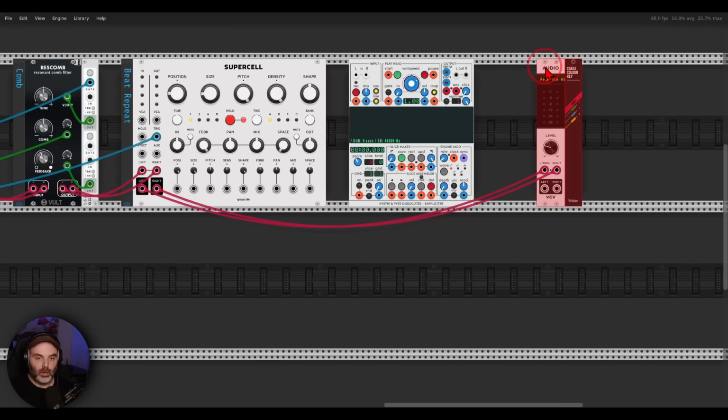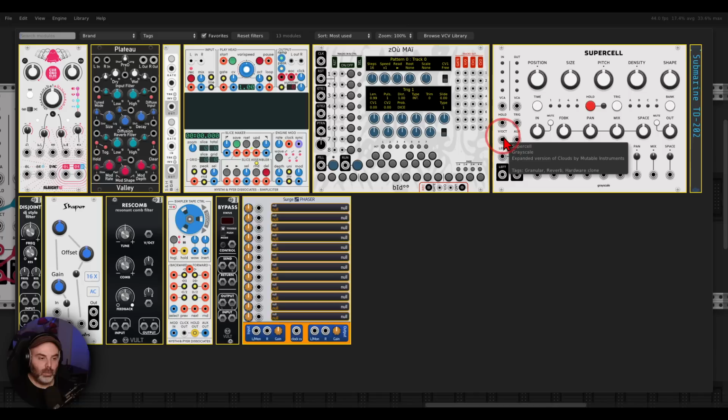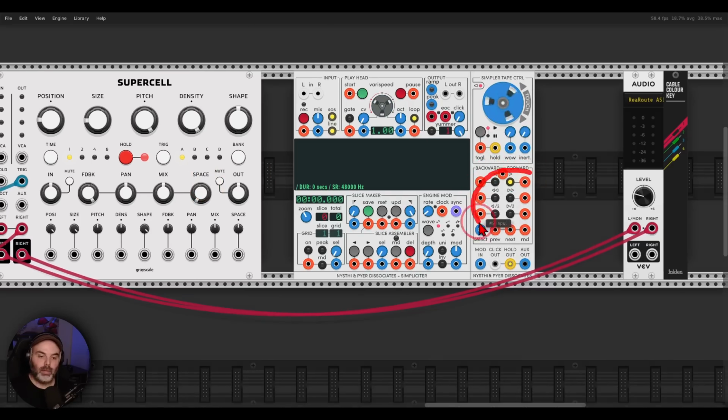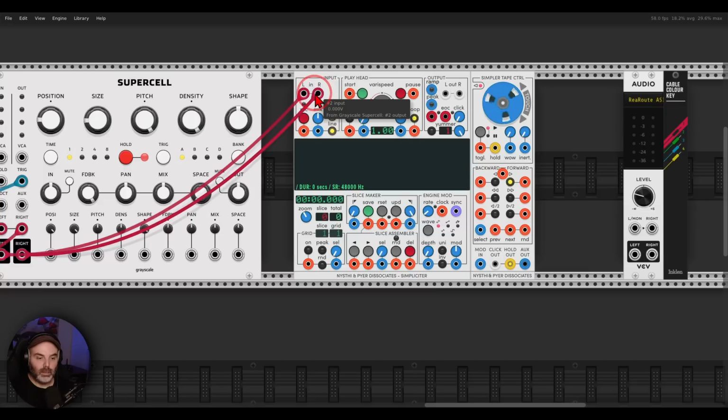Right, Simpliciter. So I'm going to use Simpliciter, which is a sampler and its expander. And here we can change the playback direction and speed. So what we will do is this. Again, Simpliciter is also stereo. I'm going to send this to Simpliciter, and from Simpliciter back to the output.